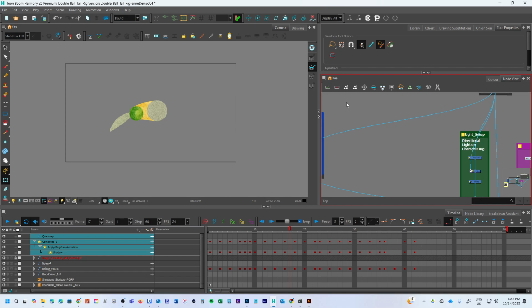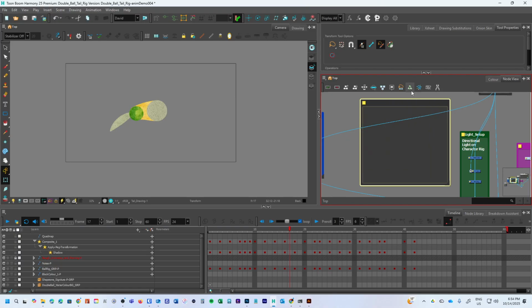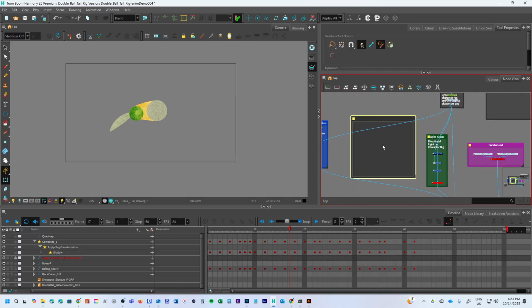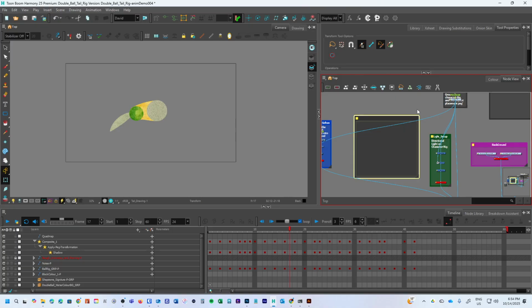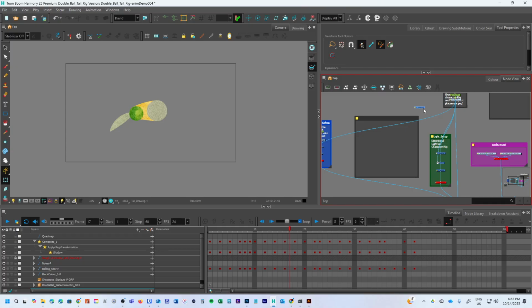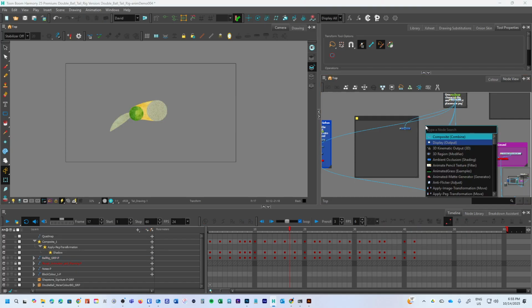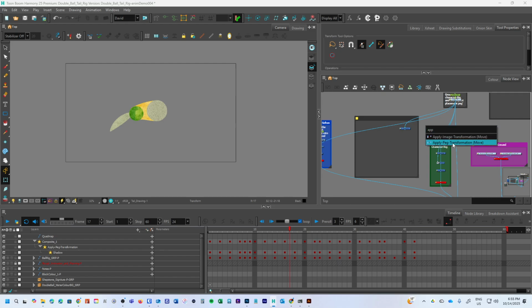So let me create just a basic block here, and we'll start putting some nodes in this to build this up. Okay, so the first thing we're going to need is a comp, and I'm going to take that comp and apply our animation from our rig into that comp. And I'm now going to get and apply a peg transformation node. Put it right there.